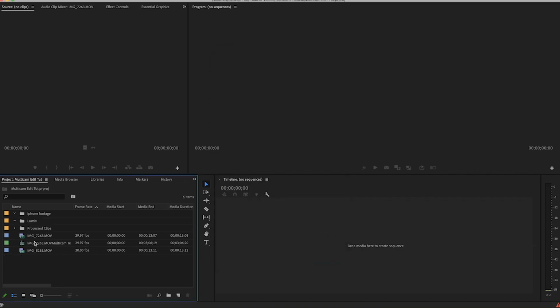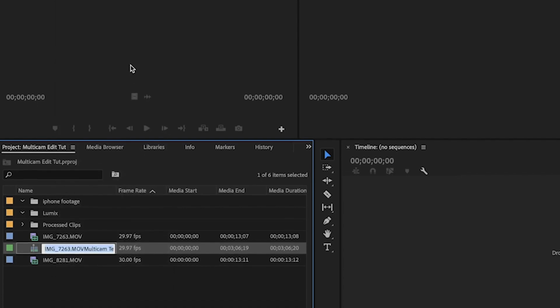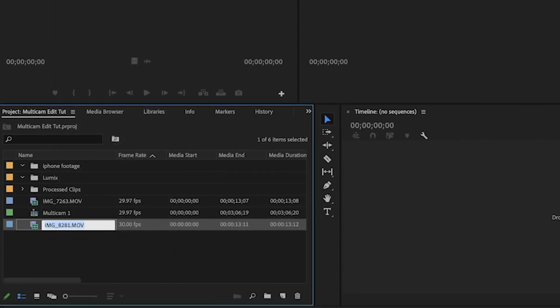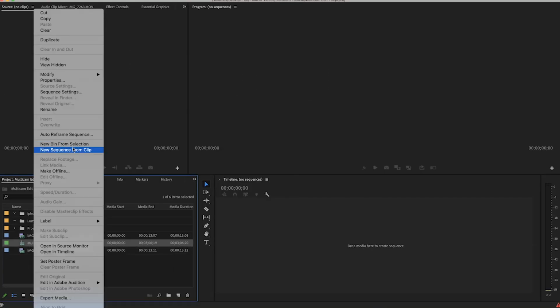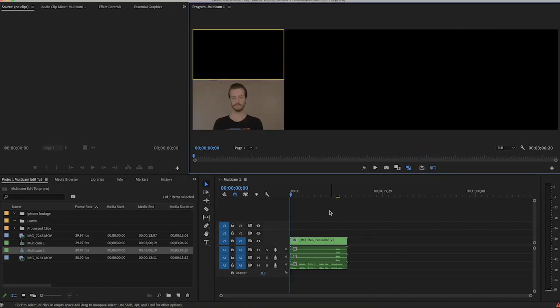It's gonna make a magic new sequence. There it is, sweet little baby. And you're gonna rename it, let's call it multicam 1 just to stay organized. And you're gonna hit new sequence from clip. There it is, and you're like, nothing's there. It didn't work, David, you idiot. And no, wrong. You hit toggle multi-camera view.